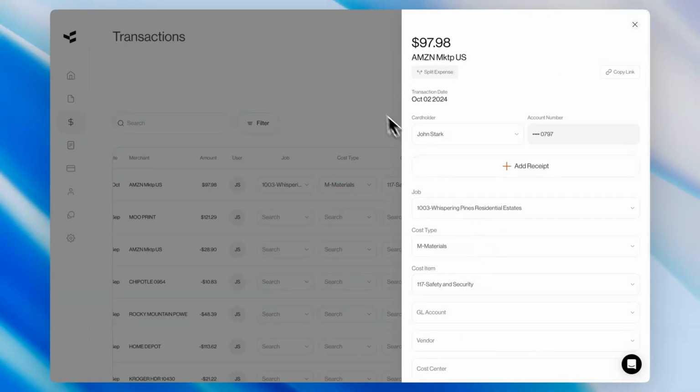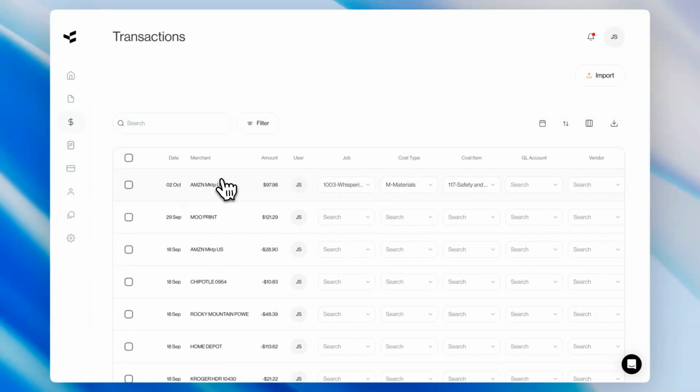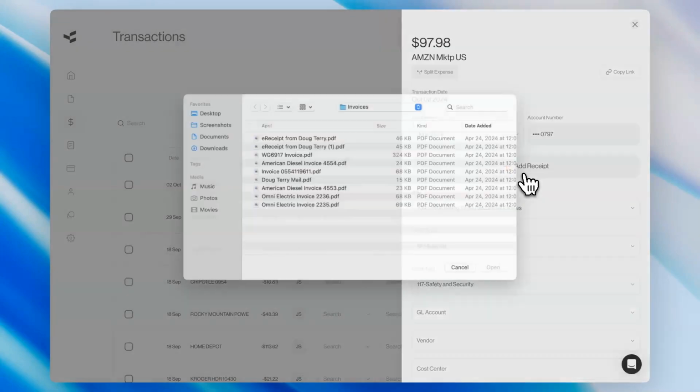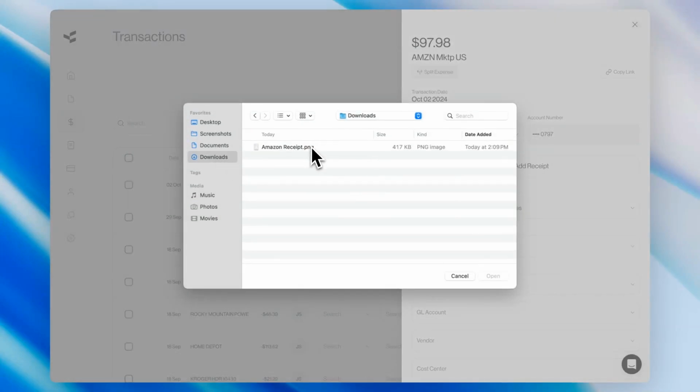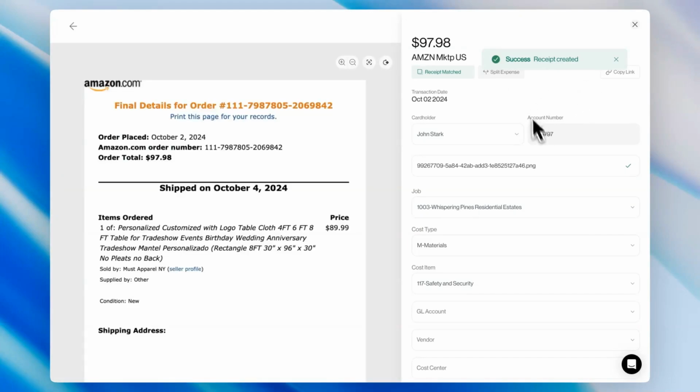So the only thing left to do for this transaction is just to add a receipt, and we can also add a memo for an example. So if I click add a receipt, I go to the downloads and I can add an Amazon receipt for this specific purchase. The receipt has been created and added to my transaction.